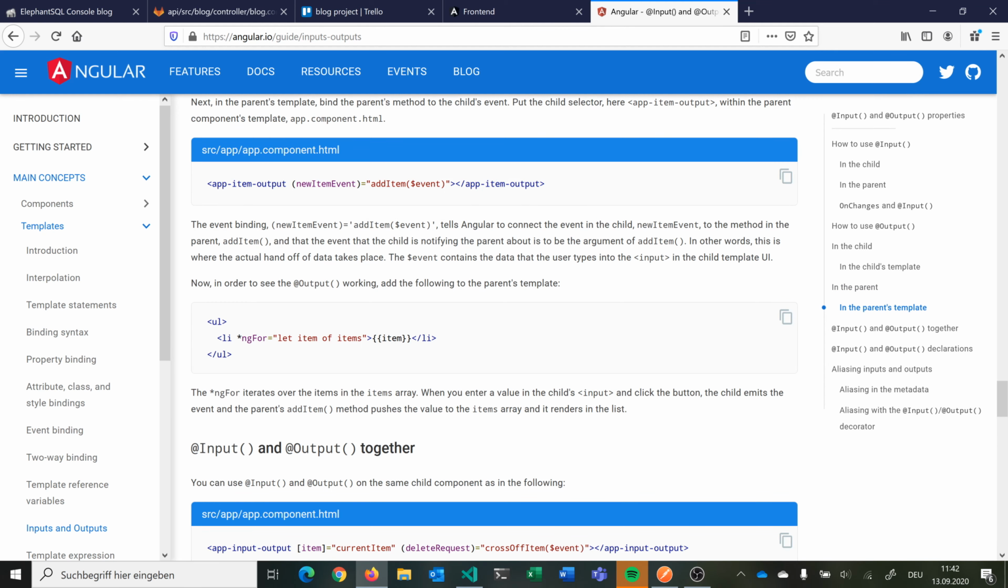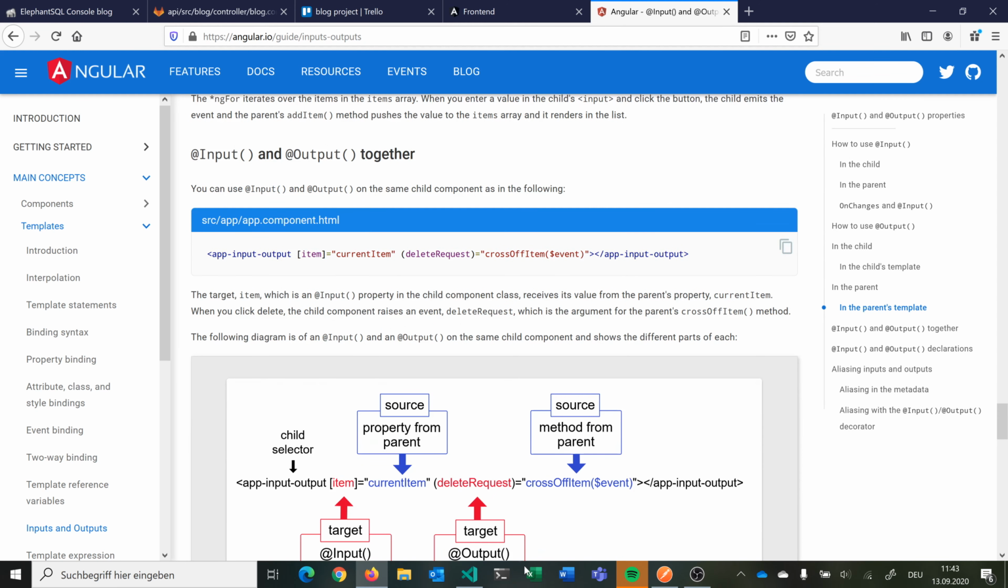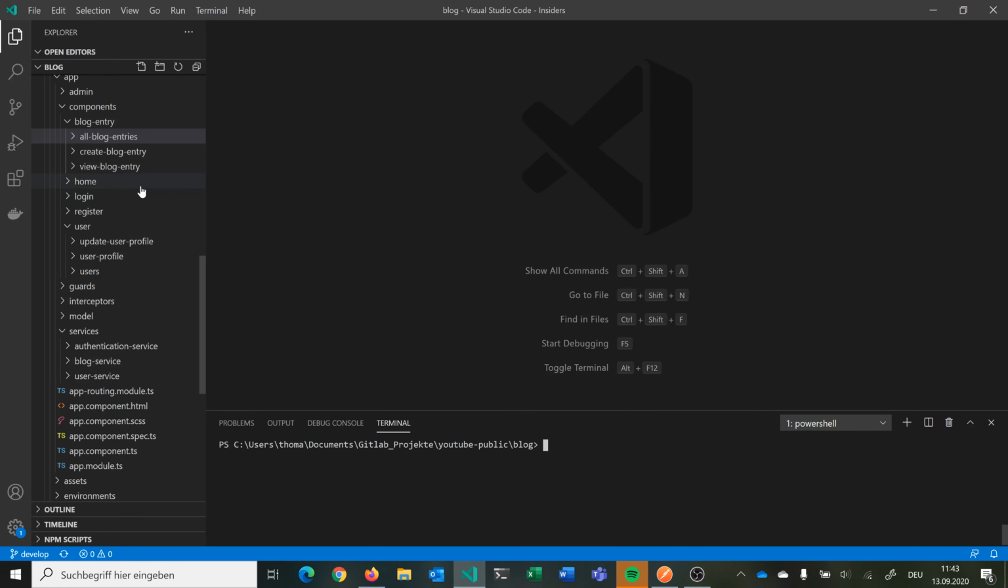So let's see, here you have the input and here the output. We have here our parent component, the app component HTML, and here we have our child component, app-input-output, the directive from this, and then we have here our input where we give a value into this component, and here we receive a value from this component, so input and output.